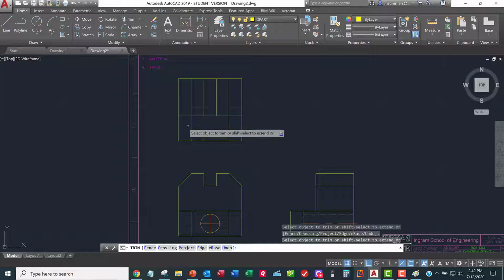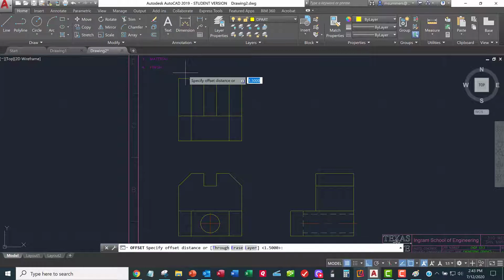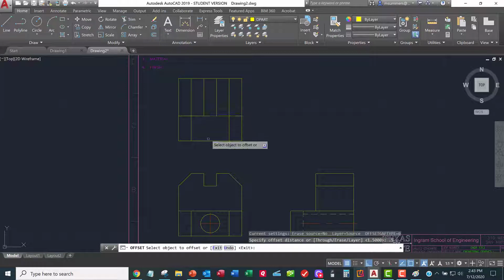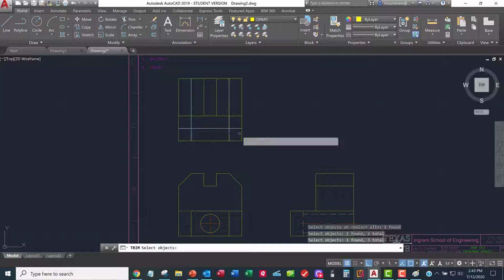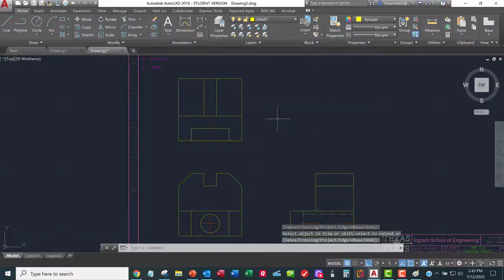And these guys here are going to, I need one more offset going the other direction. I need to go back and hit offset, and I need to go 0.5 inches from this edge to get that guy right there. Right click enter. Now I want to do another trim command. I want to trim these all back to themselves. Enter. That's what I want to trim to, and I just go boom, boom, boom, boom. Right click enter. Is that correct?